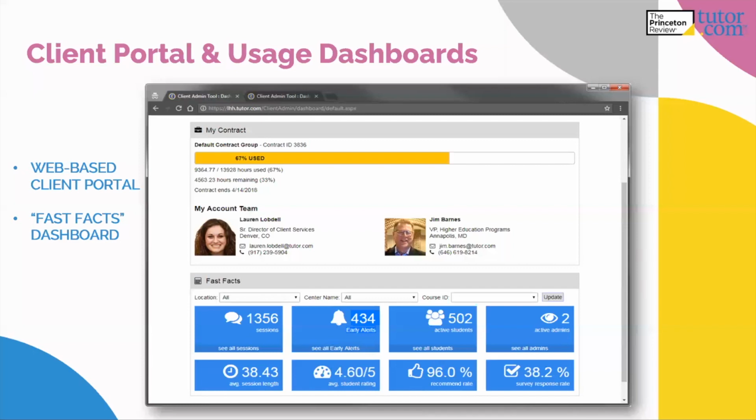So let's start from the bottom of the screen. The blue tiles you see will give you some quick facts about who's using the program at your school, how many sessions have occurred, how many early alerts have been given, how many active students you have using the service, and what the average session length is. So you can see all of that there and just get a quick overview.